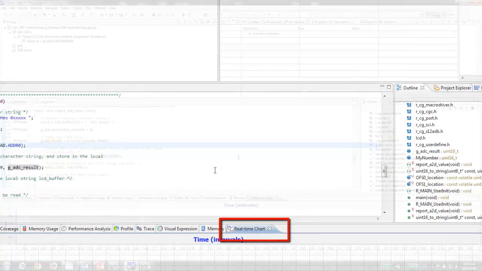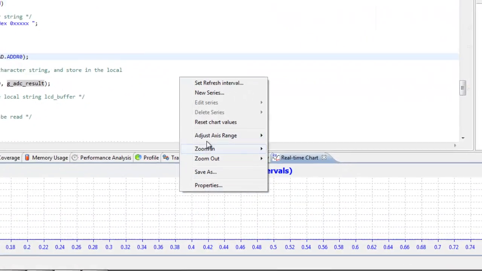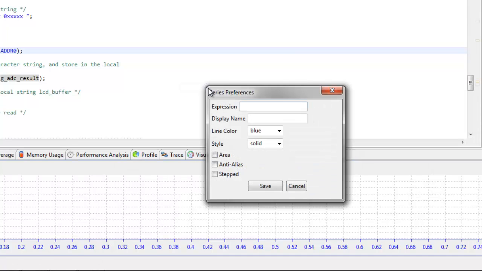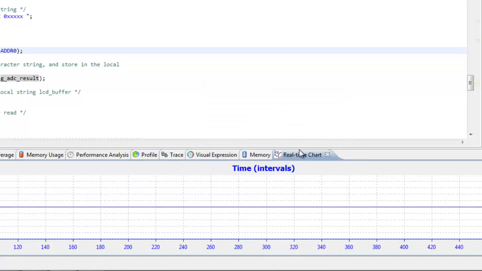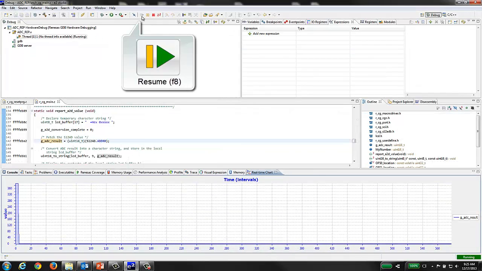Once open or set as the window of focus, right-click and select New Series. In the expression field, enter the variable name by either typing or pasting, Ctrl-V, the variable that we copied earlier. Then, select the settings for the display and click Save. Once you resume code execution, you'll see the chart update in real-time as the variable changes.